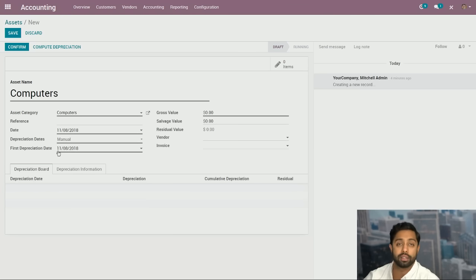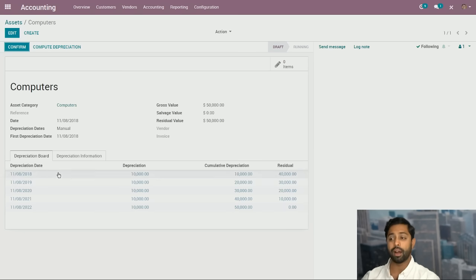And today's the 8th, so this is the day it starts our depreciation. Now we're going to add in our gross value, and let's say we've paid $50,000 for new computers. And it also allows you to have a salvage value. So for the time being, I'm going to show you how this works. I'm going to go ahead and save this in, and now you can see that we have a $50,000 residual that goes from 40 to starting today. It depreciates 10,000 starting today, just like with a car or equipment that you will have in your business. And as you can see, over the course of 5 years, it will depreciate down to 0.